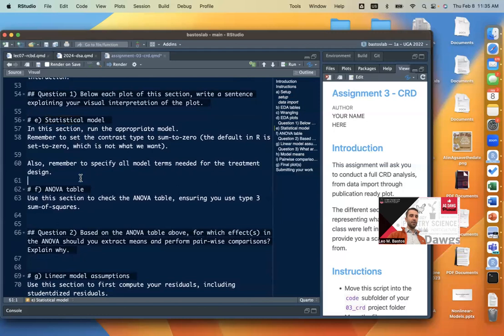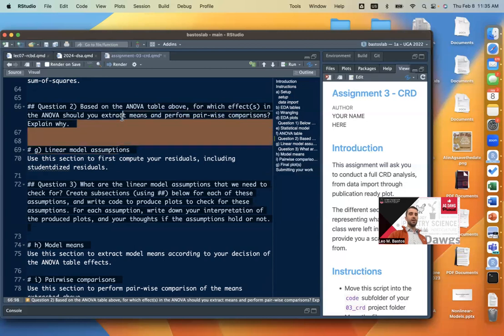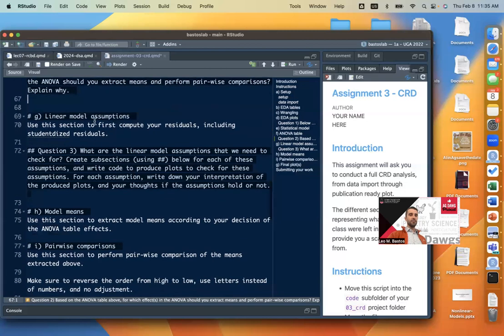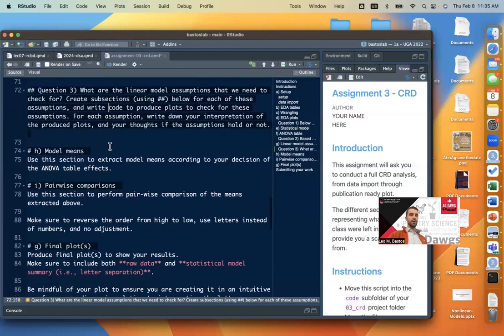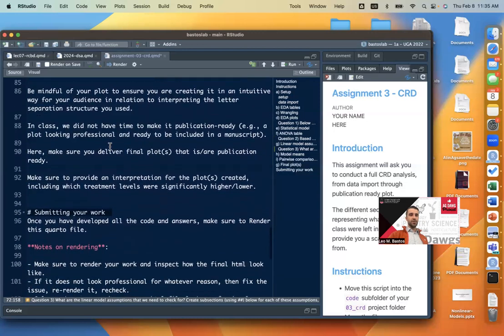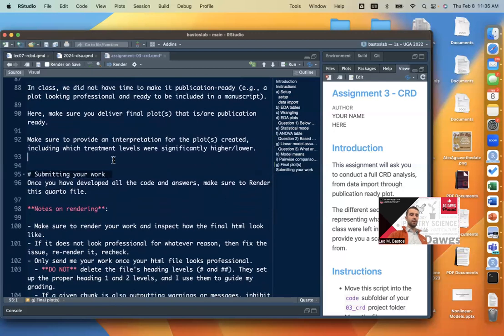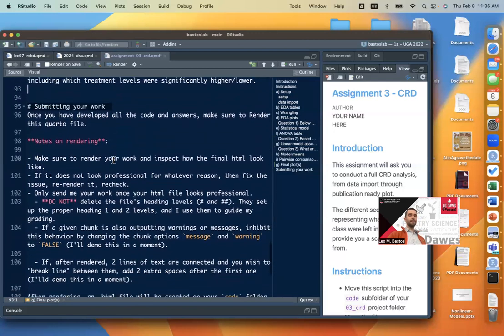So a stats model, ANOVA table. I have another question here for you to tell me how you would look at this ANOVA table and decide, based on that ANOVA table for this exercise, how you should extract means and pairwise comparisons. I ask you about the assumptions here as well. I have a question about that. And so on. I have some other comments here to guide you and give you some more background as well as far as what I'm expecting.